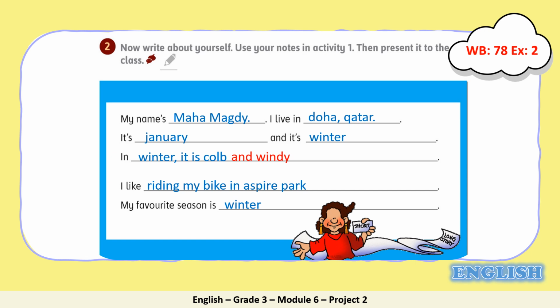And in the sentence I say, I like riding my bike in Aspire Park, I think I want to add something else. So I will say, going on picnics. I like that too. So my sentence will be, I like riding my bike in Aspire Park and going on picnics. It's better now, don't you think?